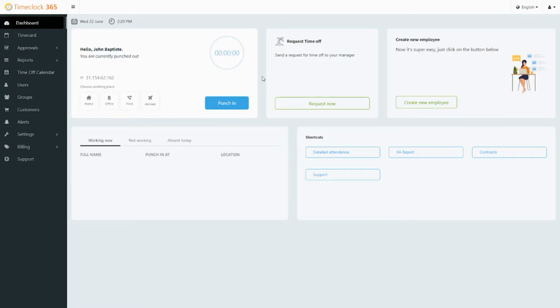The time off management module allows you to set up and track accruals for various leave types, view the leaves on a calendar, and export a time off balance report.